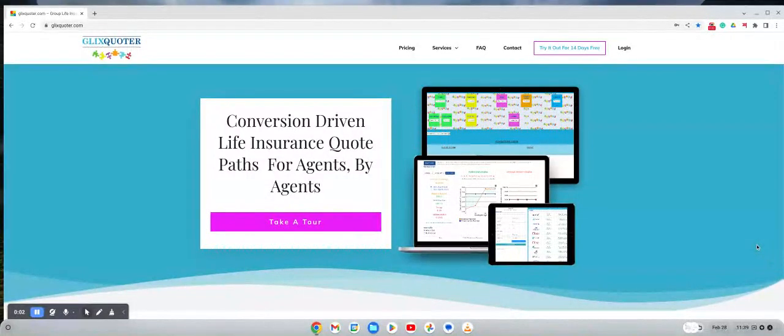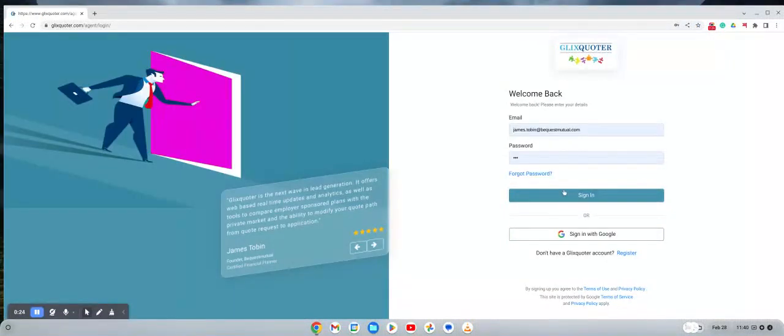Welcome to Glixquoter. This is going to be your brief high-level overview of how the tool works, and bear in mind that there will be specific tutorials for every element, every quote path, and every menu function in the tool. So to get started, simply hit login.